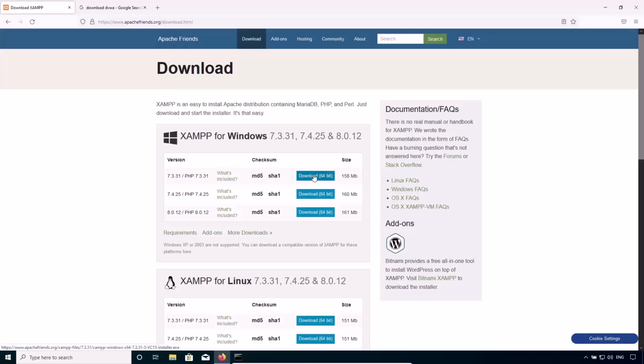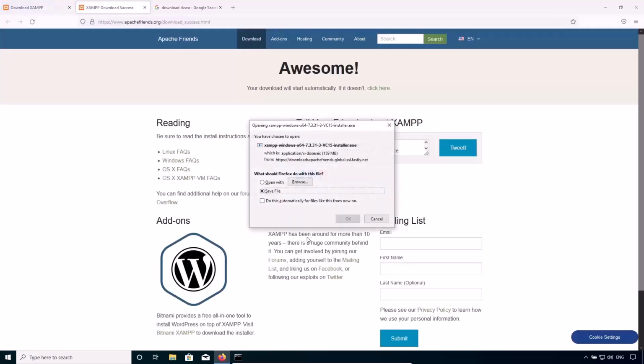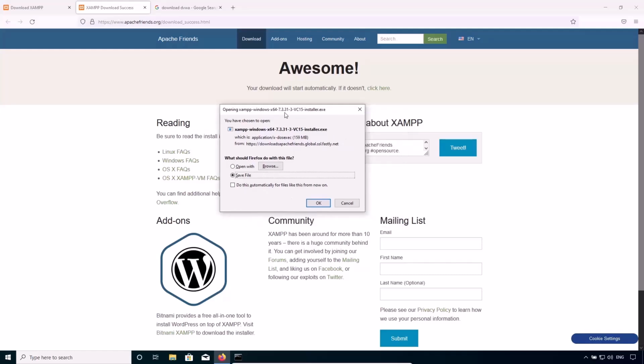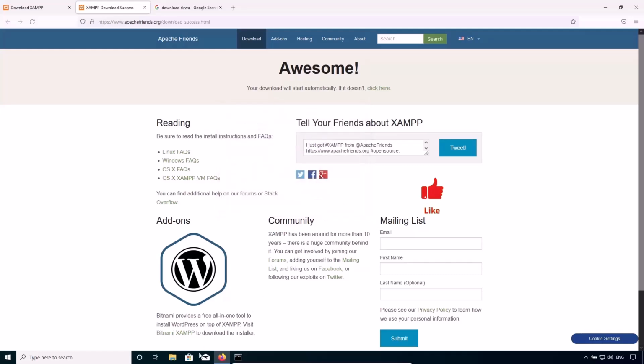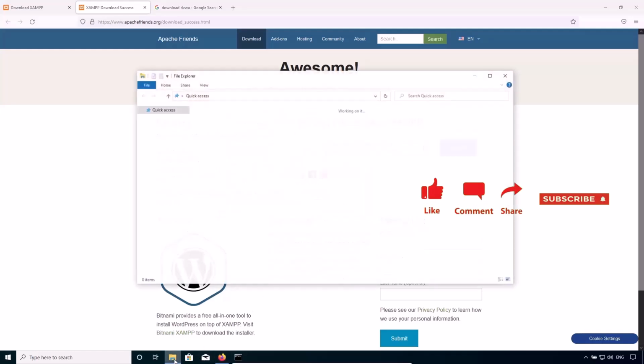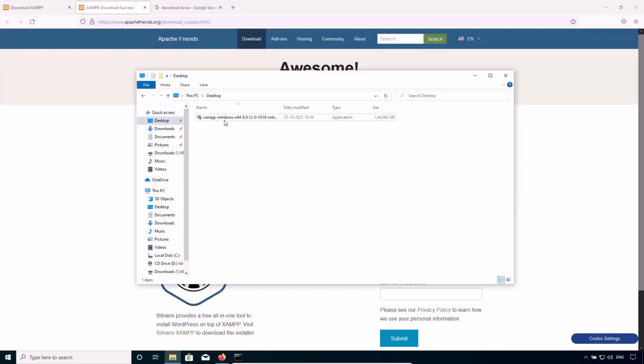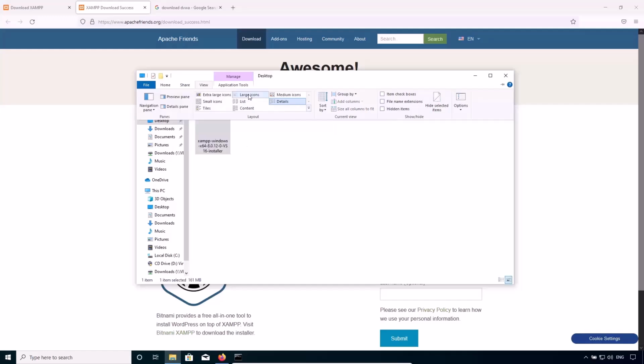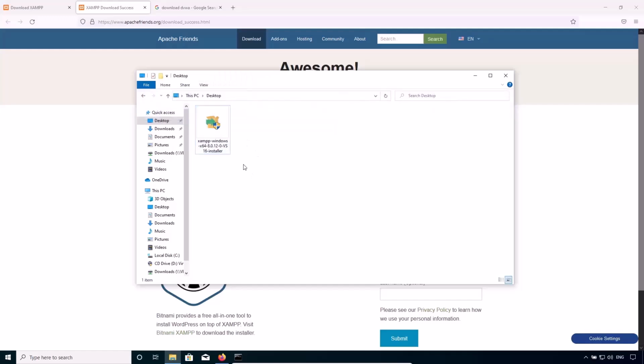Simply click on the download button and it will redirect to a download page, and a download pop-up will show up where you can click OK to download this exe file, which is XAMPP Windows 64-bit. Since I have already downloaded it, I will click cancel, and my download is available on the desktop. So this is the XAMPP software application which I have downloaded. Now double click to install this application.